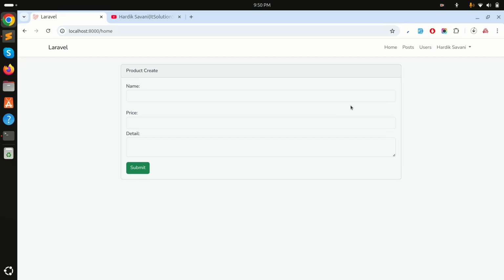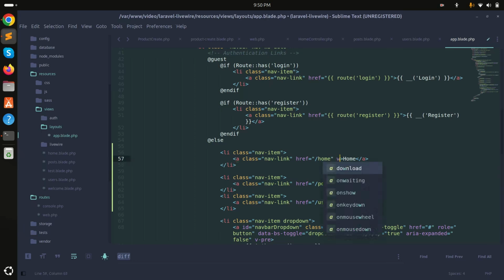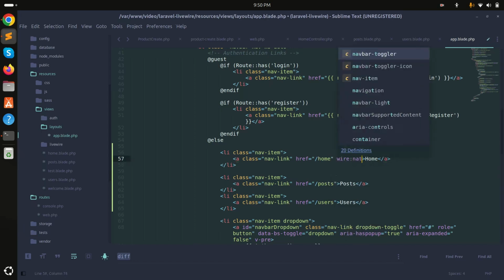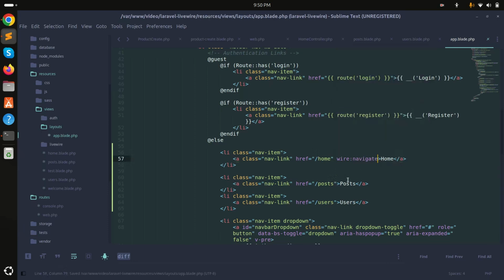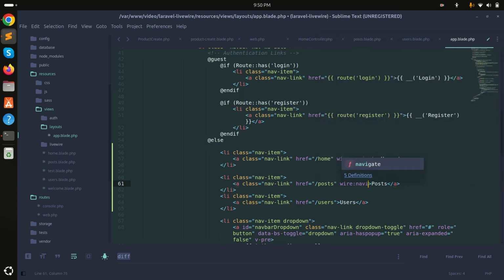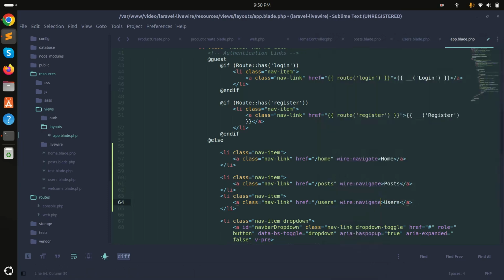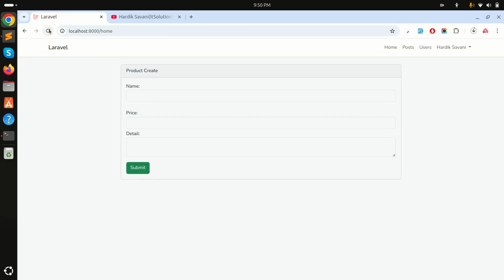Now I will use the wire:navigate directive, and you can see the magic of that. Let me go here, and here I will use wire:navigate, save it. Here I will use wire:navigate, save it. And here I will use wire:navigate, save it. Now if I go and refresh it, and click on post, you can see that.